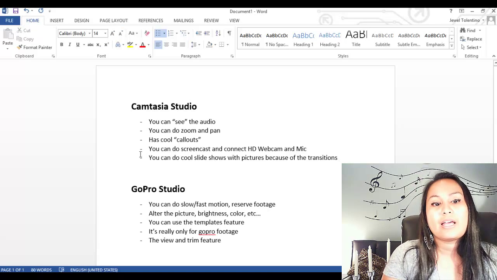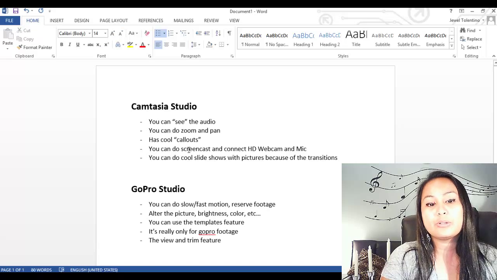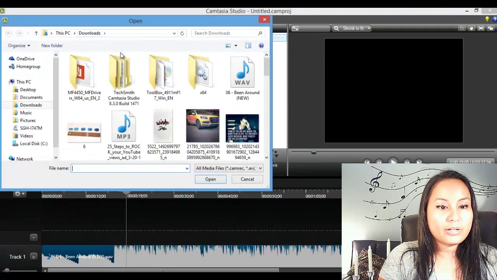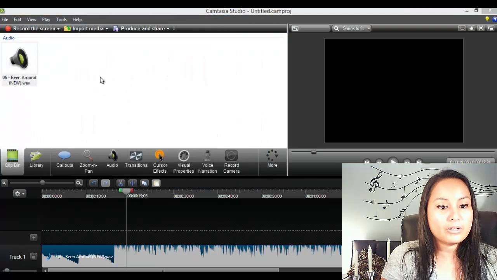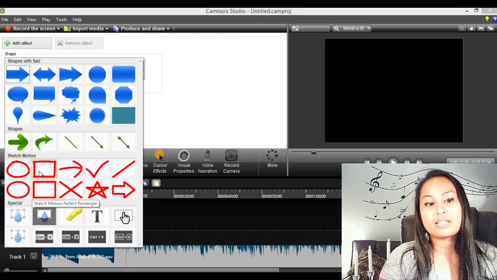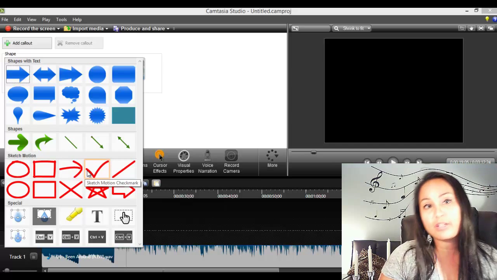Moving on, Camtasia has these really cool callouts, and I'll show you what I mean by callouts. They're sort of like animations that pop up on the screen, and I'll show you examples. I'll put in the description below some of our Camtasia videos and some of our GoPro videos.